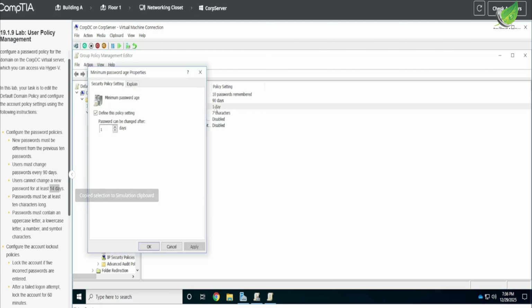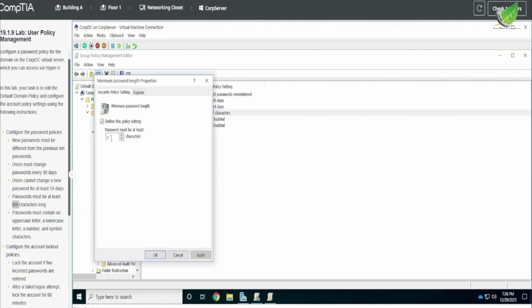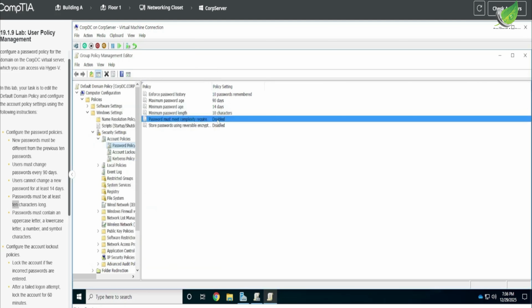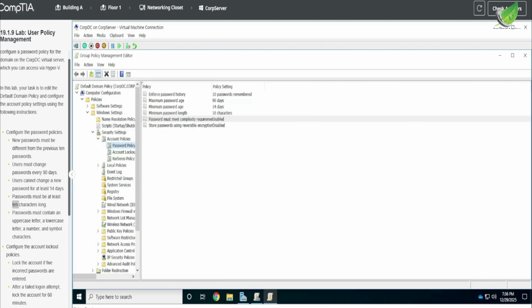This will now be 14 days. Go ahead and apply and click OK. This will now be 10 characters. Go ahead and apply and click OK. So go ahead and enable this. We apply, click OK.